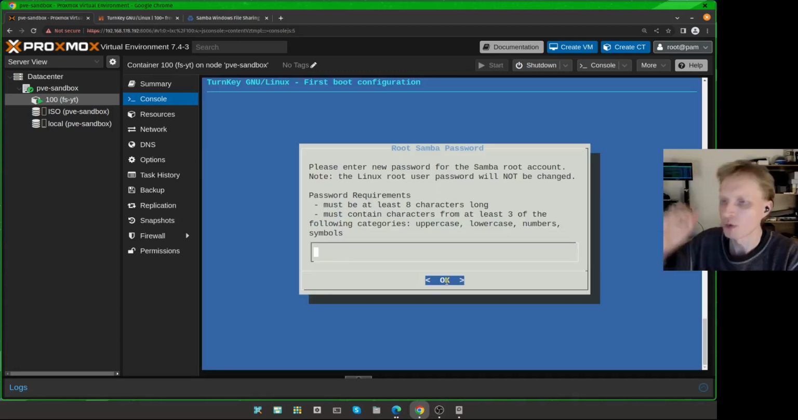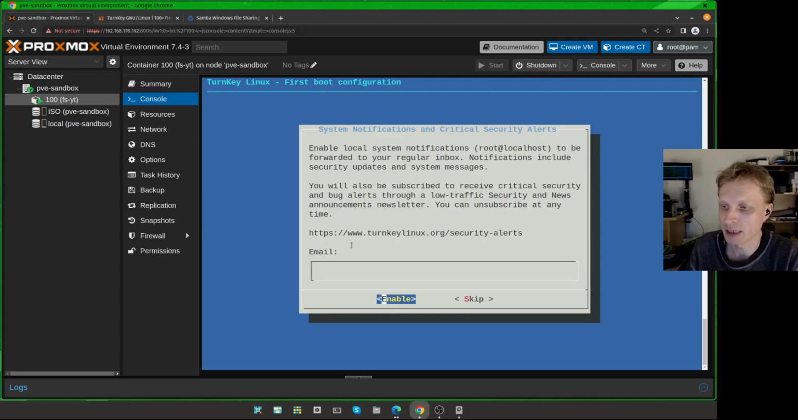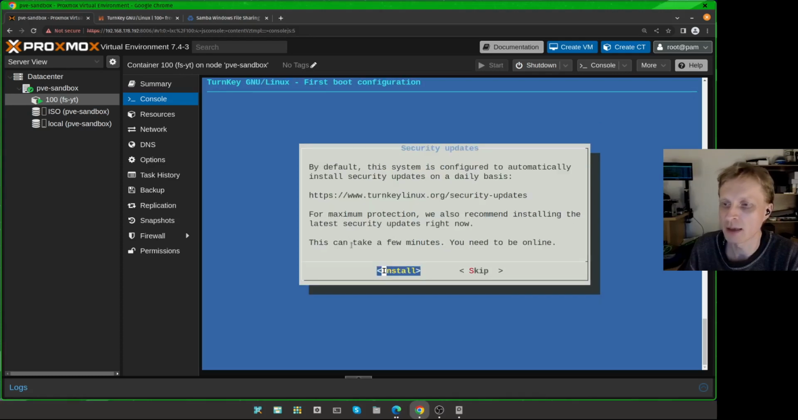Here we go. So right now, this is the file server of TurnKey Linux, the first initial setup process. It says please enter a new password for the Samba root account. So I'm going to put something that I can remember. It needs to be 8 characters and at least 3 of them following the category. So you just put something and that's it. Next one is about API. I'm going to skip that. About the email stuff, I'm going to skip that and I will run this. This is a security patches upgrade.